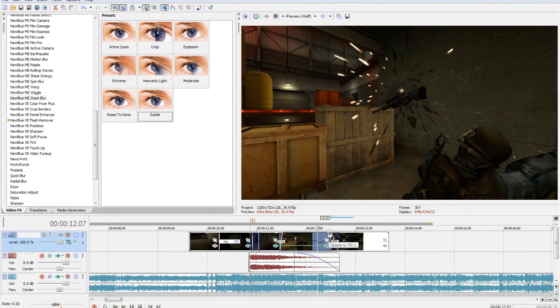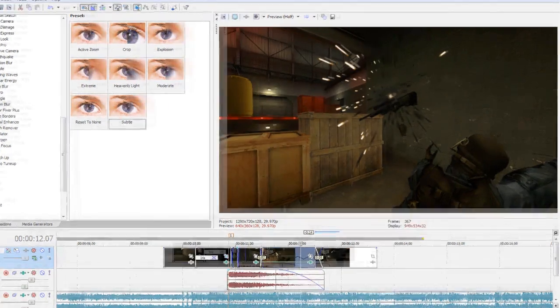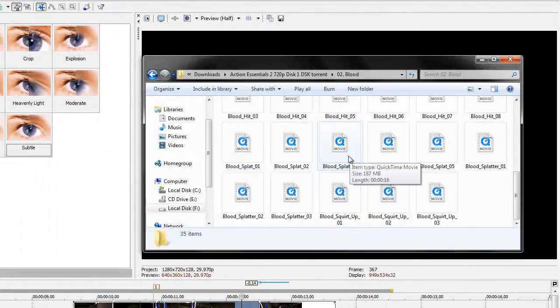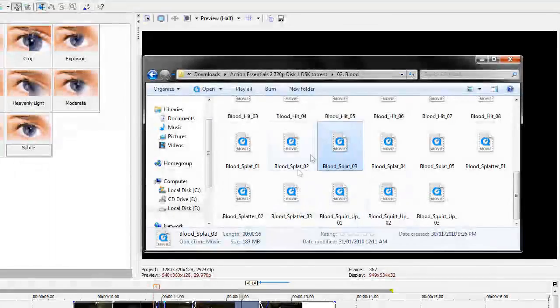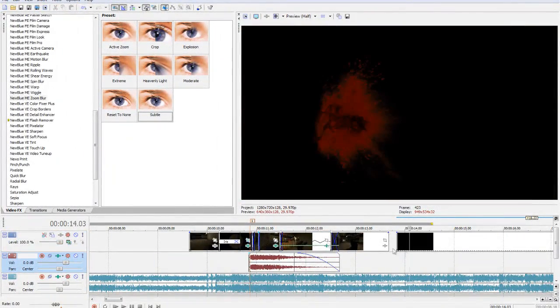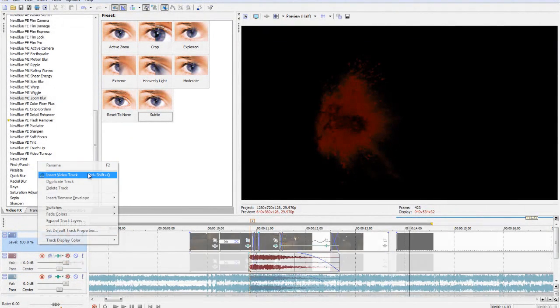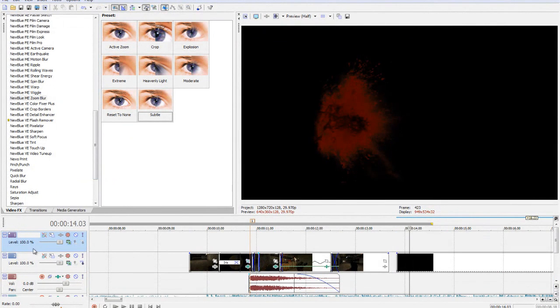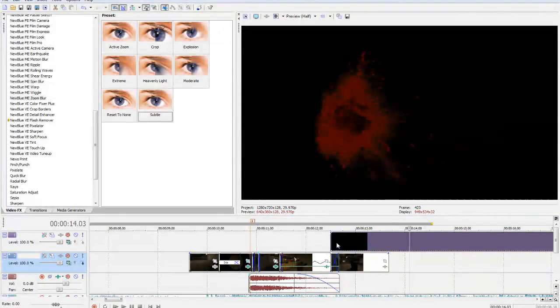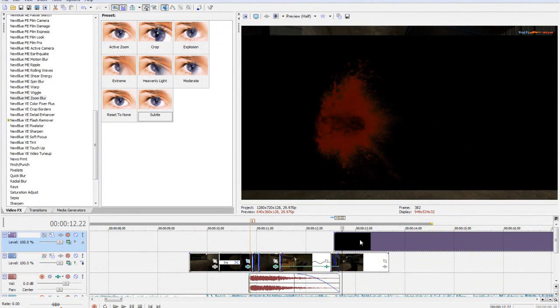Alright, and the very last thing I did in this edit was the blood splatter in the corner here, so I'll quickly show you how I did that. I'm not going to try and find the exact same ones, but say it was blood splat 3, we just drag that in, and I'll have one in the description if you want to download it. Insert a new video track above it and drag this over, and as you can see, it's just this chunky blood splat that kind of hits the screen.